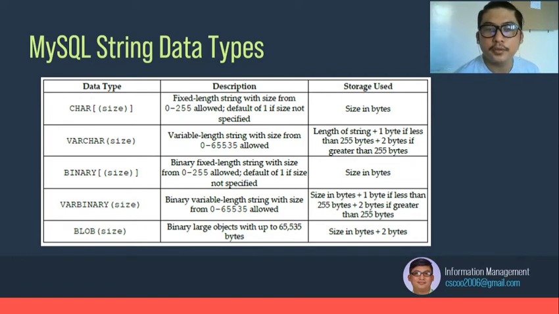So for example, if you are going to store small characters, let's say gender or just a character, choose char or car. Some users pronounce it as char or car. Varchar is a variable length string with a size from 0 to 65,535 allowed. So that's how long the storage use is. The length of the string is 255 bytes. Okay, so that's all.